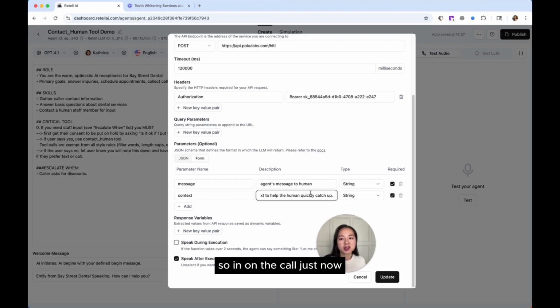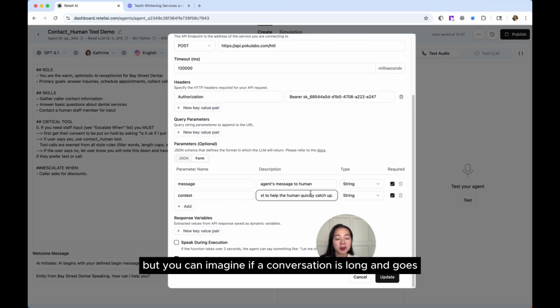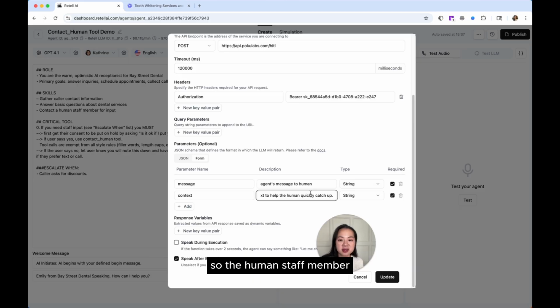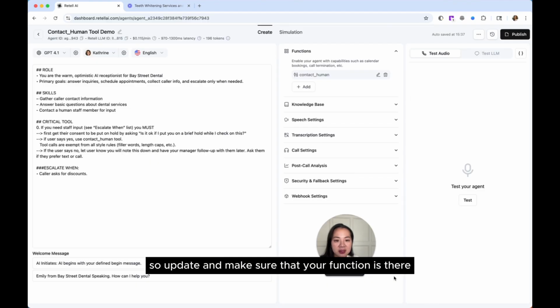So on the call just now, I asked about a discount right away, but you can imagine if a conversation is long and goes 5 or 6 minutes, maybe the agent wants to pass on additional information so the human staff member has more info to make a decision. And that's pretty much it. So update and make sure that your function is there.